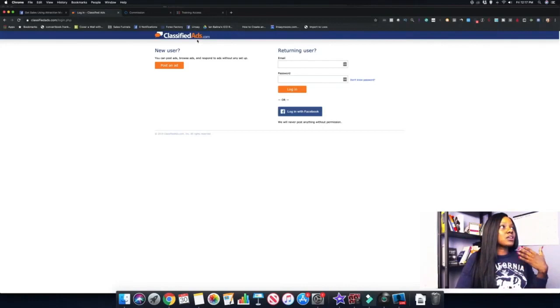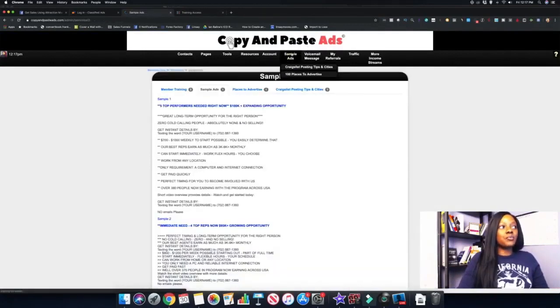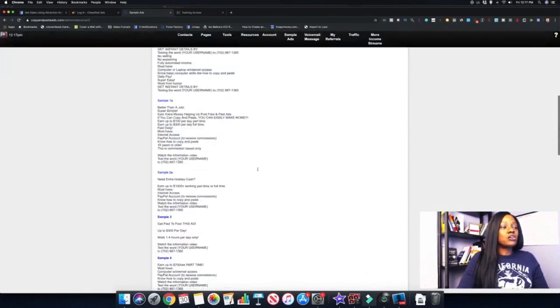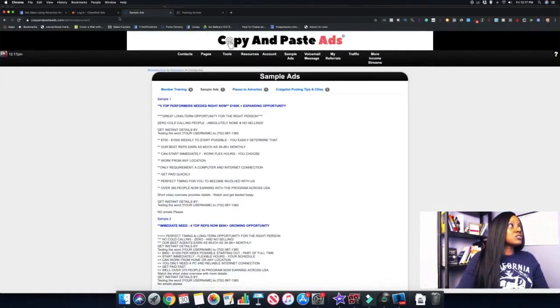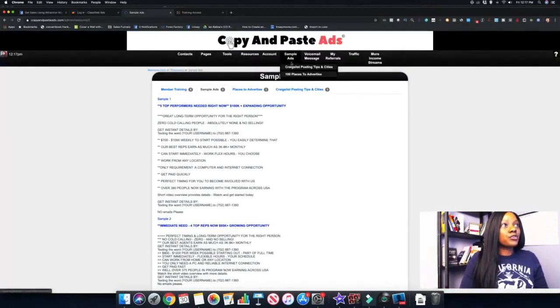So right now we're on classifyads.com. Inside of the copy and paste ad system, underneath this tab right here where it says sample ads, this is where we're going to be able to find the ads that we will be able to copy and paste onto these various sites. And this site is also listed in the 100 places to advertise, okay? So this is exactly how I got started with the system.